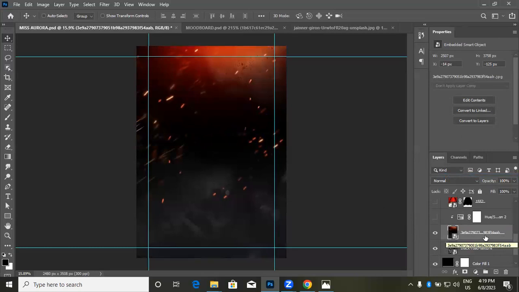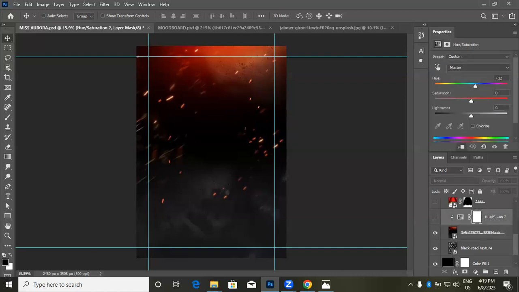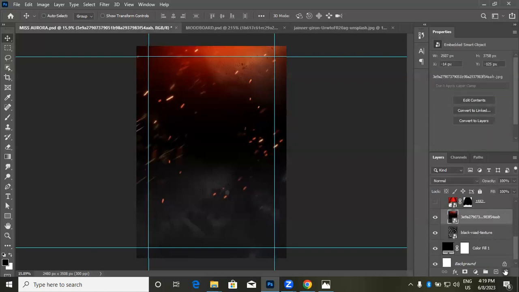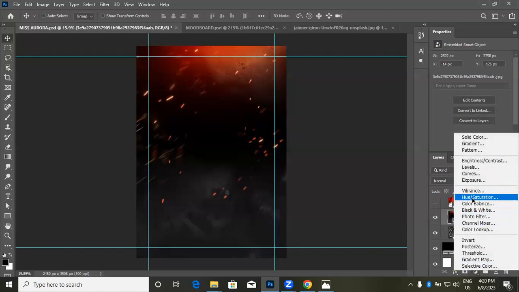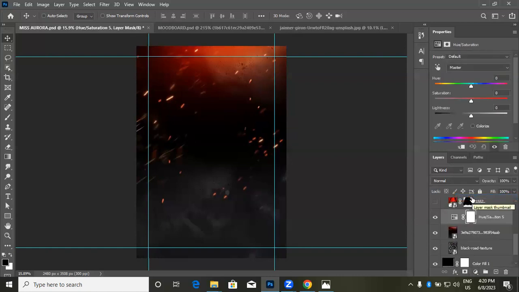Then the color is red. I want to change the color to something gold, because it's gold we are sticking to. Like I told you, to change color, the difference in color is just hue. Let me delete this hue and saturation and create it again. I use the hue and saturation adjustment layer, the adjustment button in the middle of the whole button. Why? Because I want to change the color.